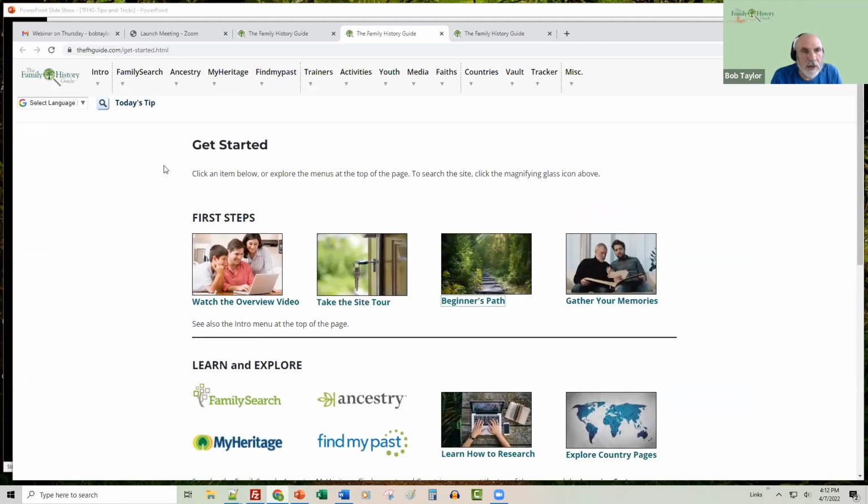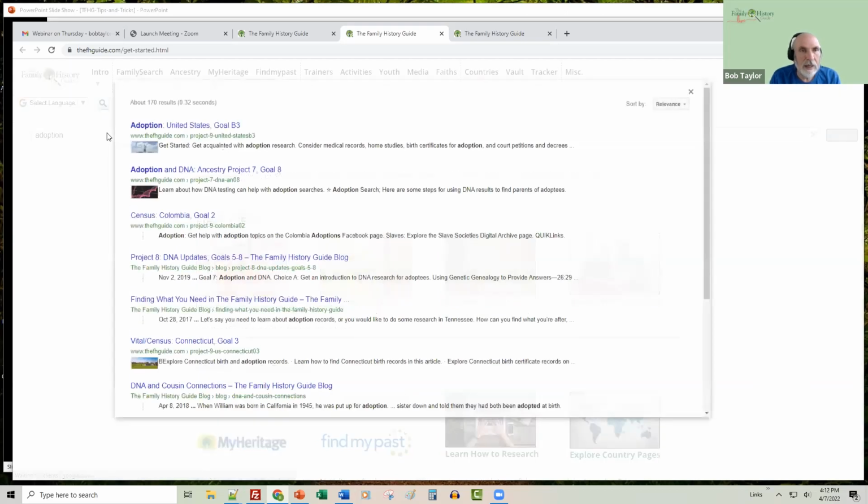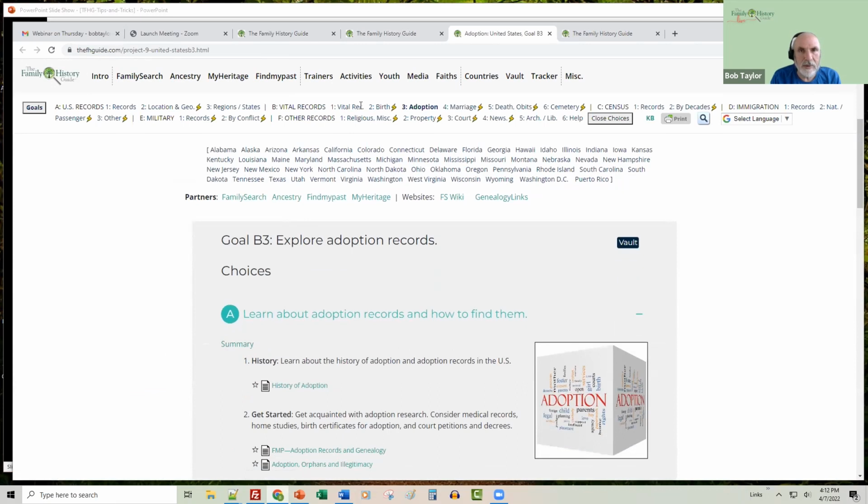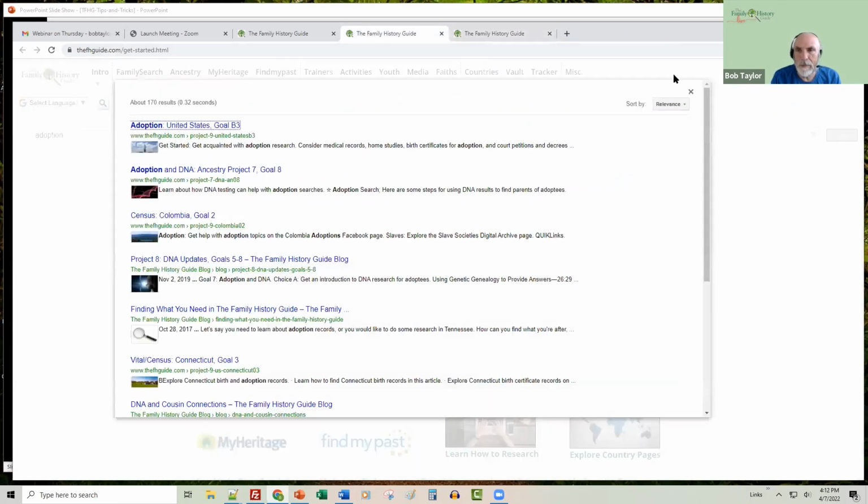All right, so I'm going to go back up to the top here, and here we see in the upper left-hand corner the magnifying glass icon. I can click on that, and it opens up a search bar there, and I can type in whatever topic I need to, such as adoption, and I can go anywhere I need to in the Family History Guide and immediately find the information that I want there. And this opens in a separate window, so I can close that up.